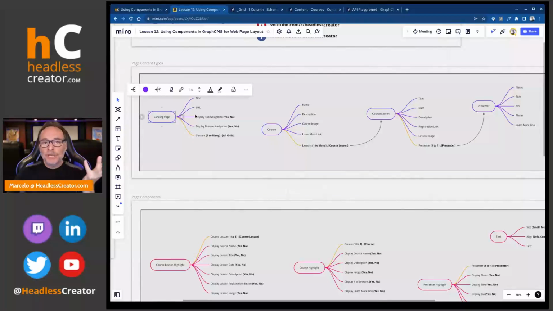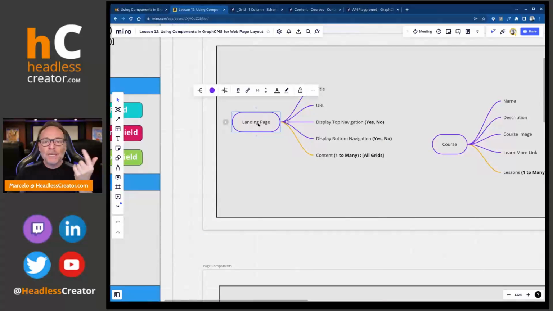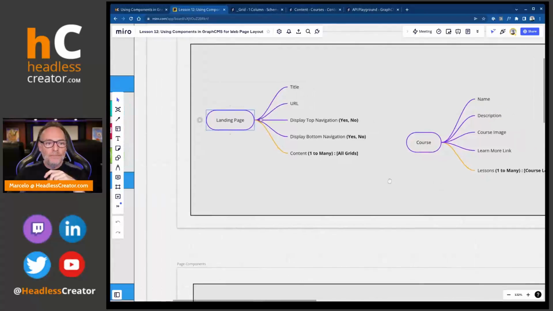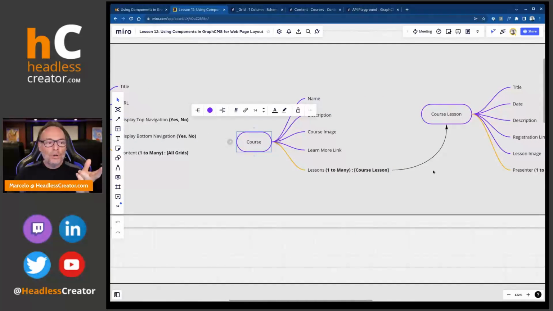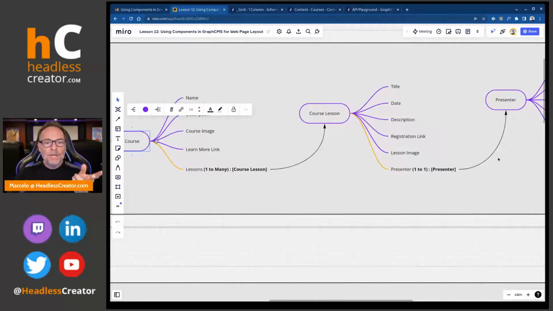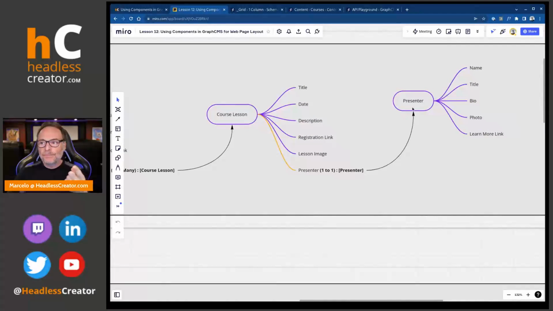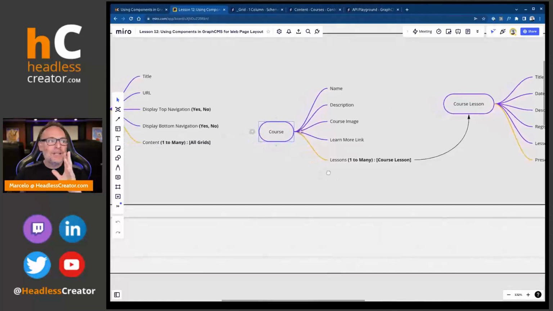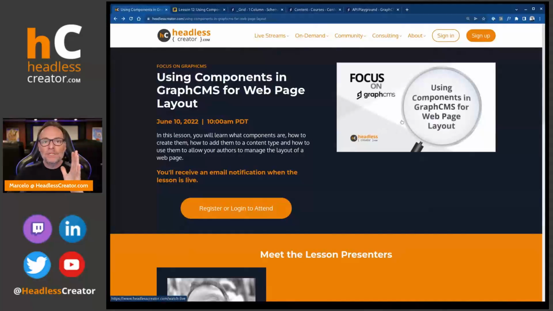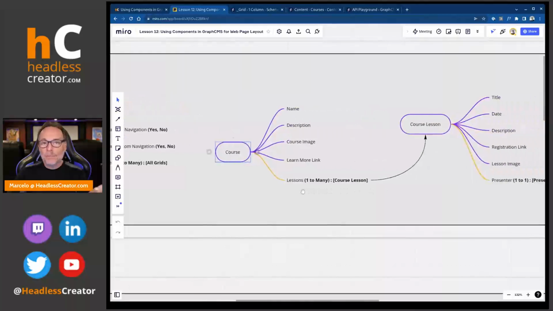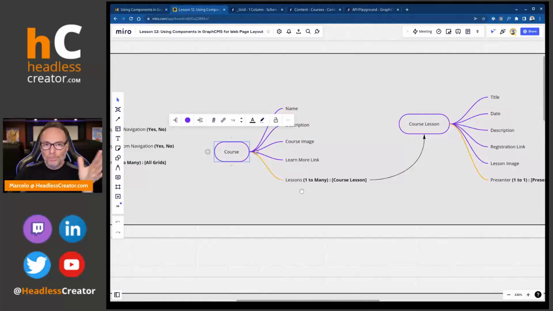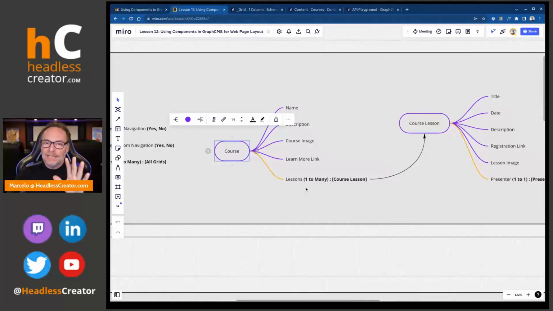We have a landing page that we can create. So here's my content type landing page that I can create. Here I have course. A course can have many lessons, and a lesson can have a presenter. Very simple content model, but keep one thing in mind. There's nothing about design. There's nothing about the page here, how it's displayed. Because now I can take this content model and send it to any other system because there's nothing about design in there. We're keeping it nice and clean. We're focusing on our content here, and we can display this in any delivery channel we want.